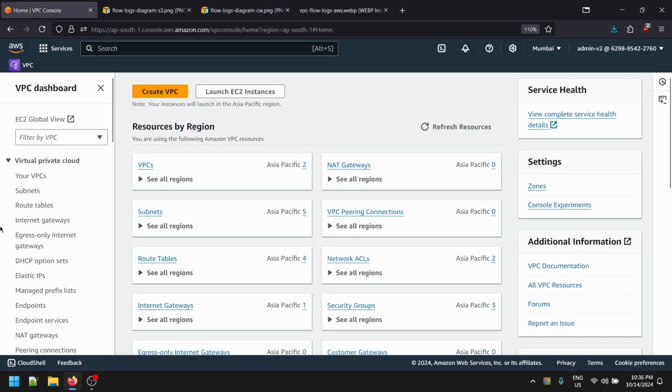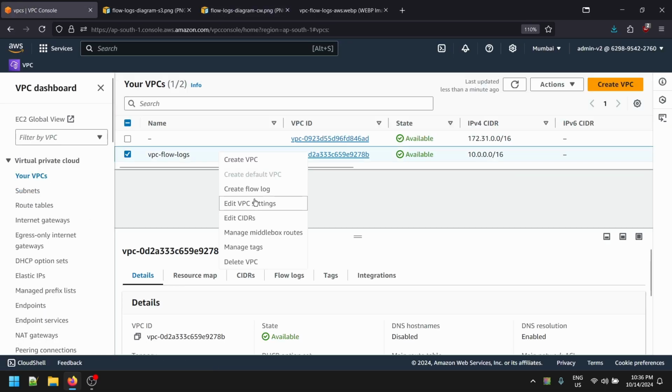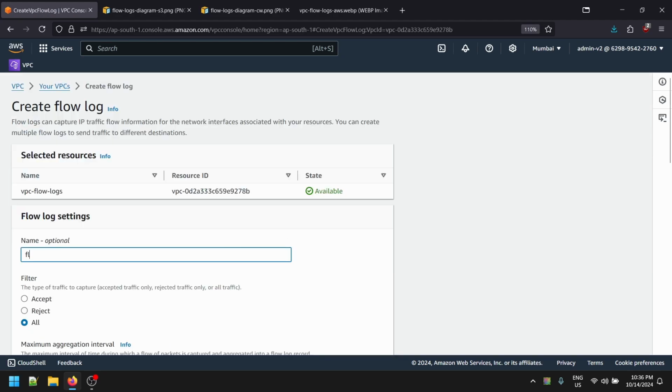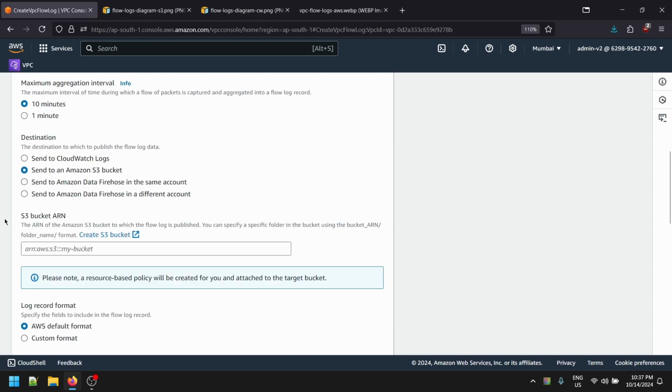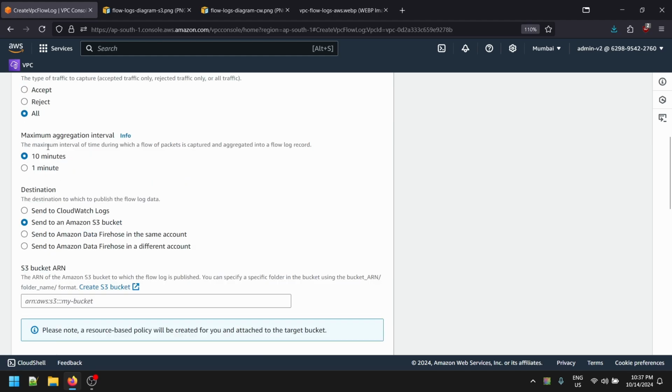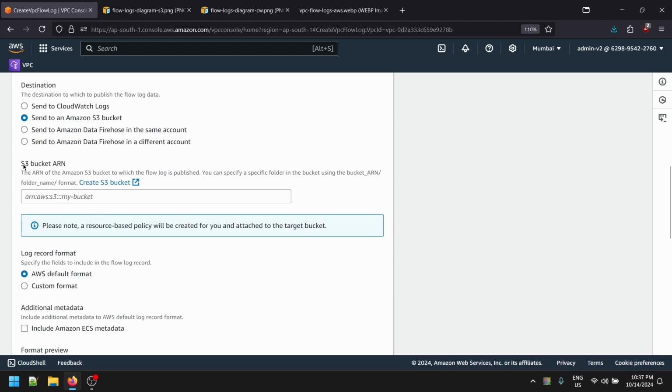We need to create the flow log itself. So just go on VPC, right click on that, create a flow log. For the flow log name, I'm using logs S3, as we are sending the flow logs to S3. For the filter, the type of traffic you want to capture, we need to capture all the traffic that is flowing through the VPC, and we want to store that in the S3 bucket. The max aggregation time we can set to the default of 10 minutes, and the S3 bucket ARN we need to provide.